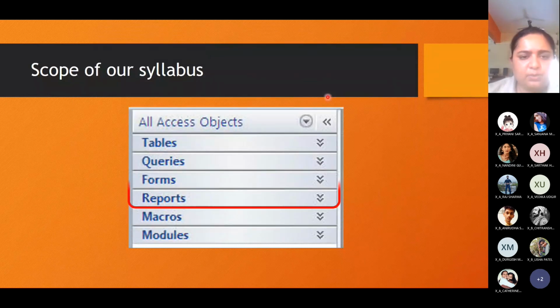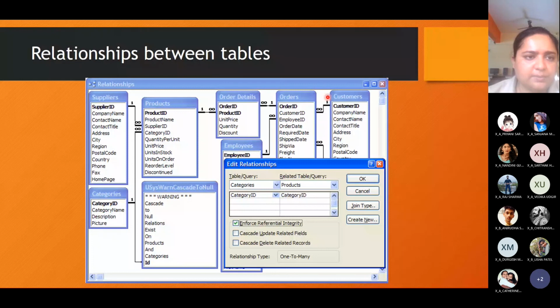Now what we are going to do is only this much, that is tables, queries, forms, reports, and SQL to some extent we will be seeing in our course.